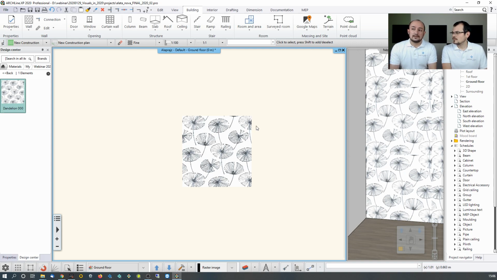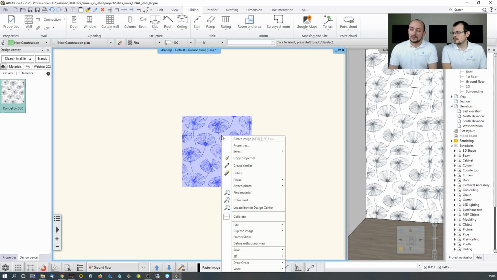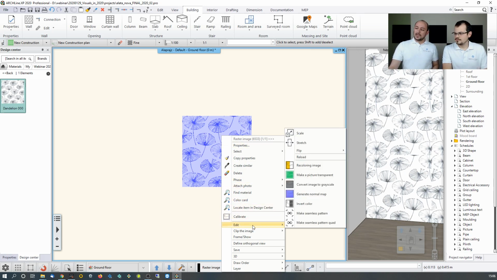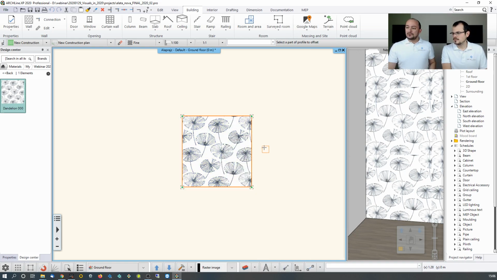And this has a solution in ARCHLine now. When you would like to fix that, or create a copy which is a seamless pattern, you can use the local menu, and there is this edit palette. Now, as you can see, it is full of new things. I will first talk about this one, the make seamless pattern. This option allows me to move the boundaries of the image.